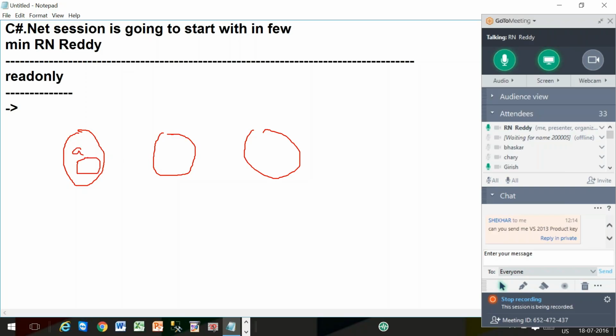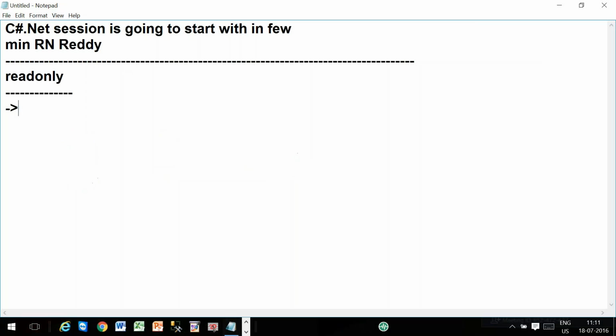Let's say a field called read only A. It is created for the first object, for the second object, and for the third object. In the first object the value is 1, in the second object the value is 2, and in the third object the value will be 3. This means a field will be created for every object with a different value, but the value cannot be changed.